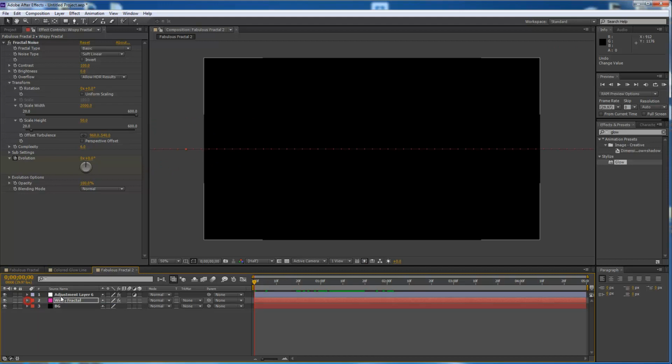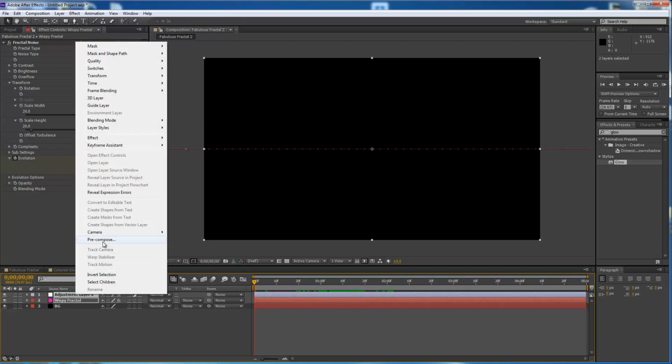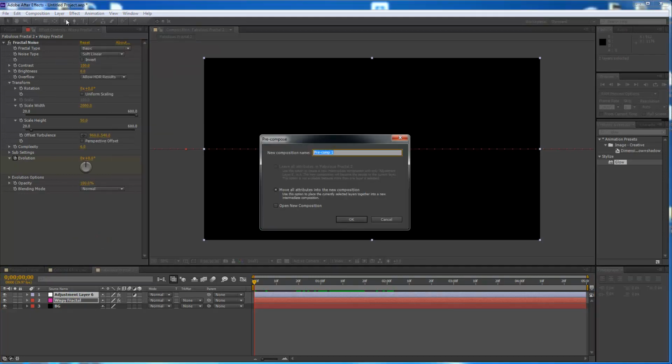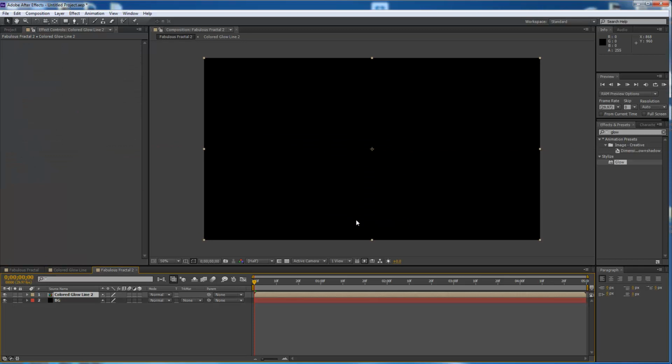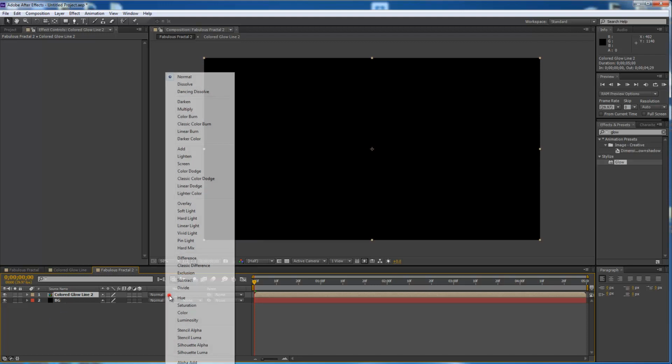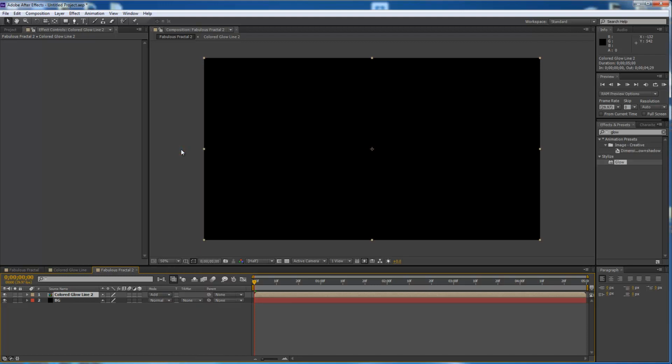Alright, let's go ahead and pre-compose both the adjustment layer and the fractal layer. And so we will right click and choose pre-compose, or you'll go layer, pre-compose, either one. Let's call this colored glow line 2, since we already have a colored glow line 1, and we'll click OK. Now while we're here, let's go ahead and change the blending mode of this layer to add. This will make it kind of pop here in a second.